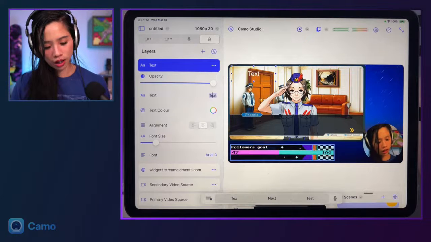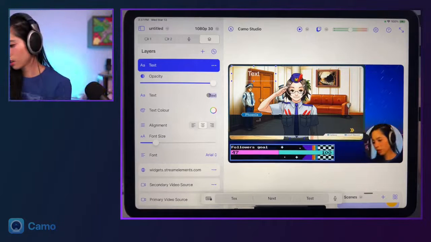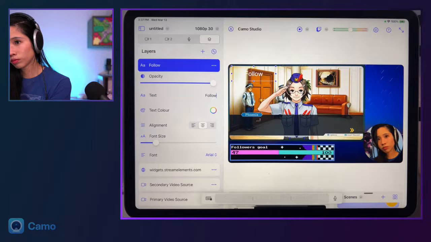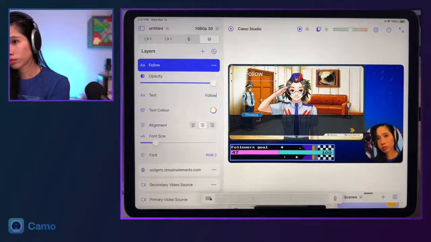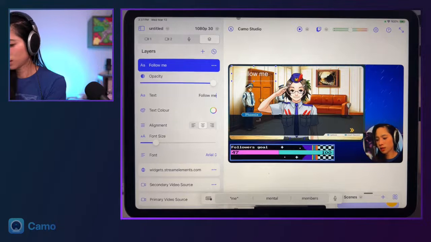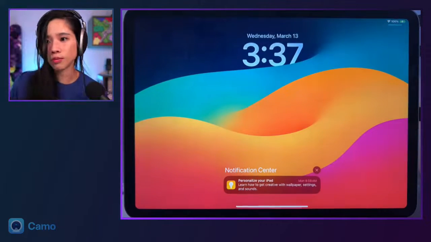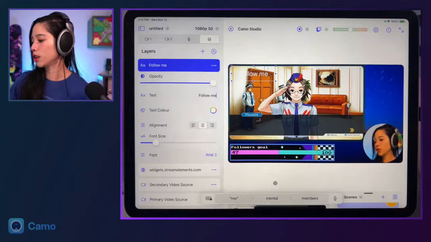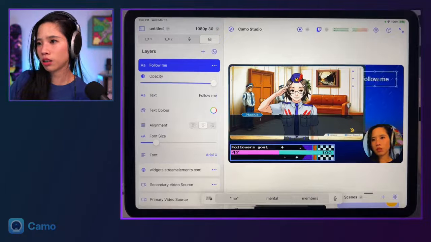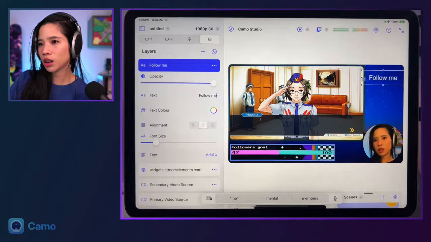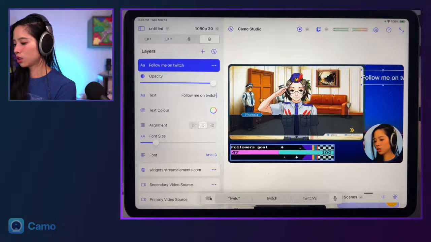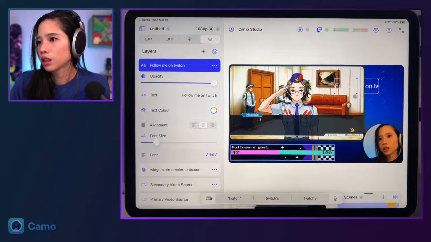What should we do for text? I guess follow me. Oh wow, that is not, y'all, I'm so sorry. I have a Bluetooth keyboard that I'm using, and I think hitting shift did something unintended, but not that big of a deal. Follow me on Twitch. Follow me on Twitch.